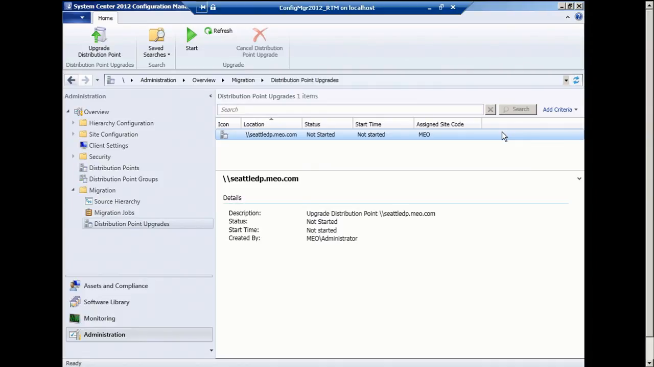So that's distribution point upgrade. With a couple clicks, we've simply upgraded that distribution point and converted the content. If you have quite a few different distribution points, running through the wizard is an orchestrated end-to-end action, and it's an easy way to upgrade your sites.